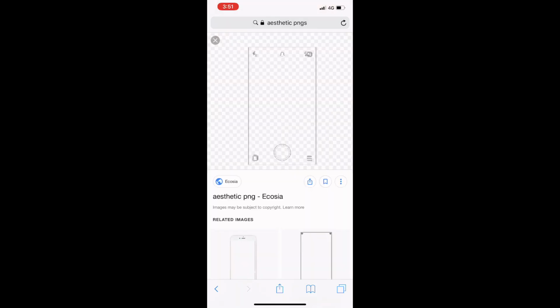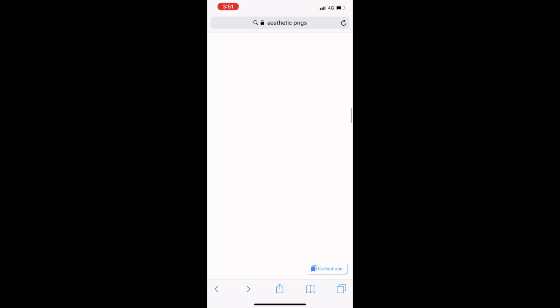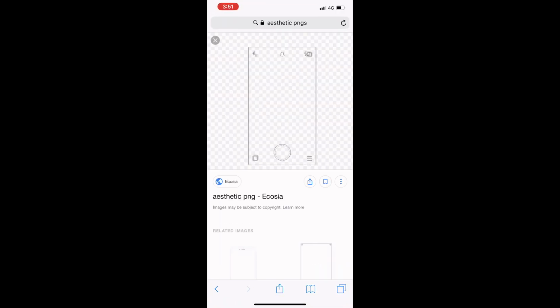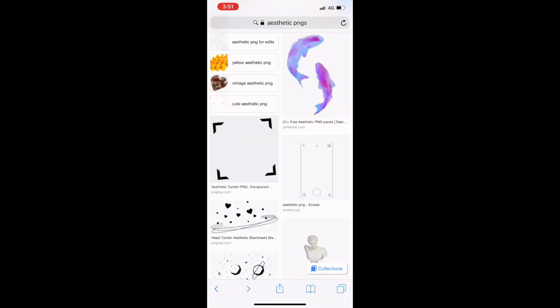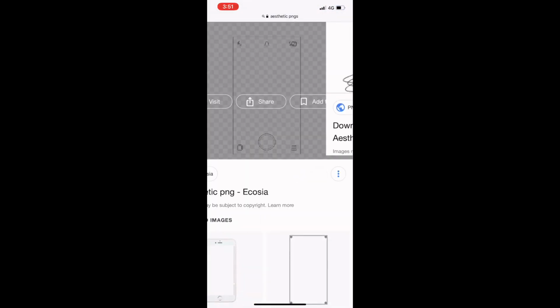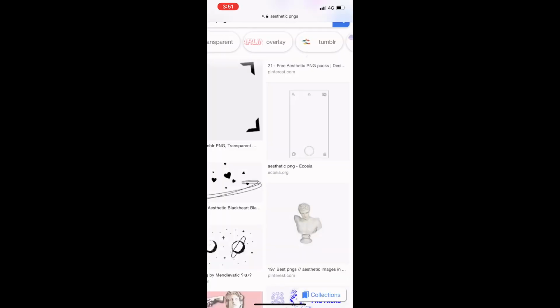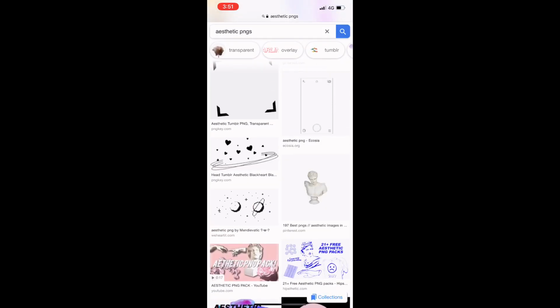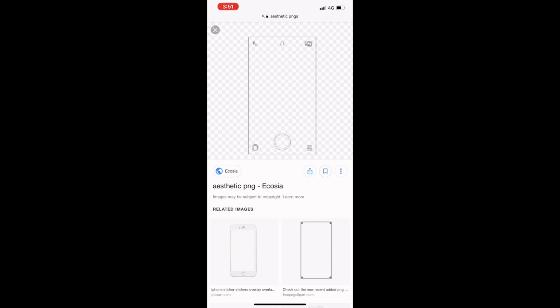So you want to find an image that's white around when you're scrolling, but then when you click it, it has the squares. This means it's a PNG, and you can make it into a sticker on the Funimate app. So you want to save it, then record your Funimate video.